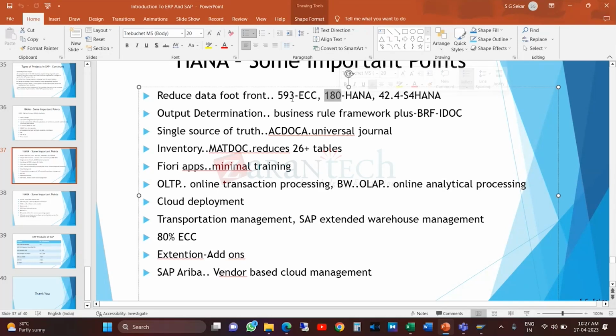So out of 593 GB in ECC, when you transfer to the HANA database, it will reduce to 180 GB. In S/4HANA, the same 593 GB can be reduced to 42.4 GB. This is called data footprint, when you transfer data from one system to another. For ECC, when you transfer to the HANA database it is 180 GB, and in S/4HANA only 42.4 GB is required for storage. That is one more point about S/4HANA.